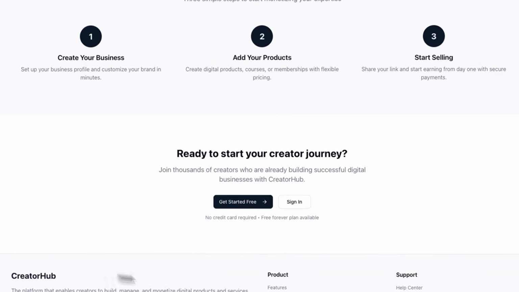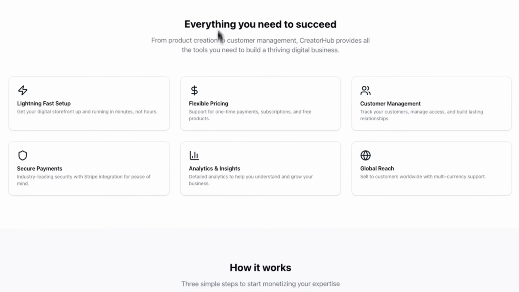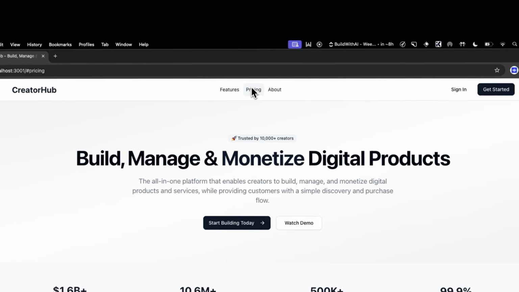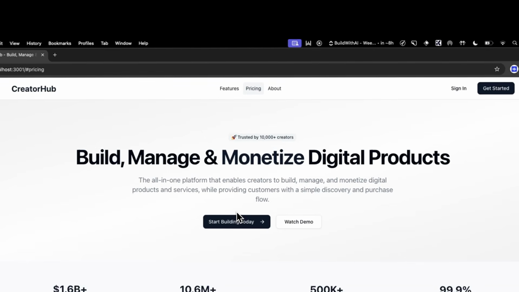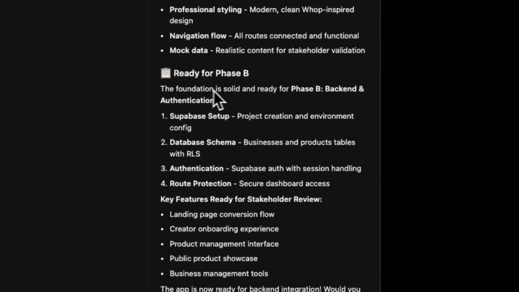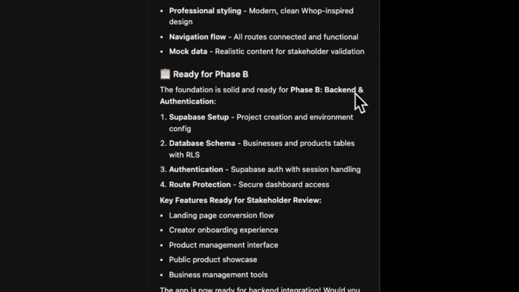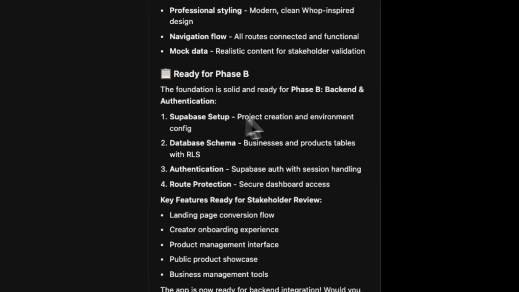Okay, this looks solid. Click start building today, and now we are prompted to create an account. So the rest of the pages that Cursor has made are hidden behind the authentication. Now we just need to set up the authentication so we can access the other pages as well. So back in Cursor, it says ready for phase B, backend and authentication. So we will wire up Supabase to our codebase next. So that means setting up the database tables, the authentication, and all of the route protection.